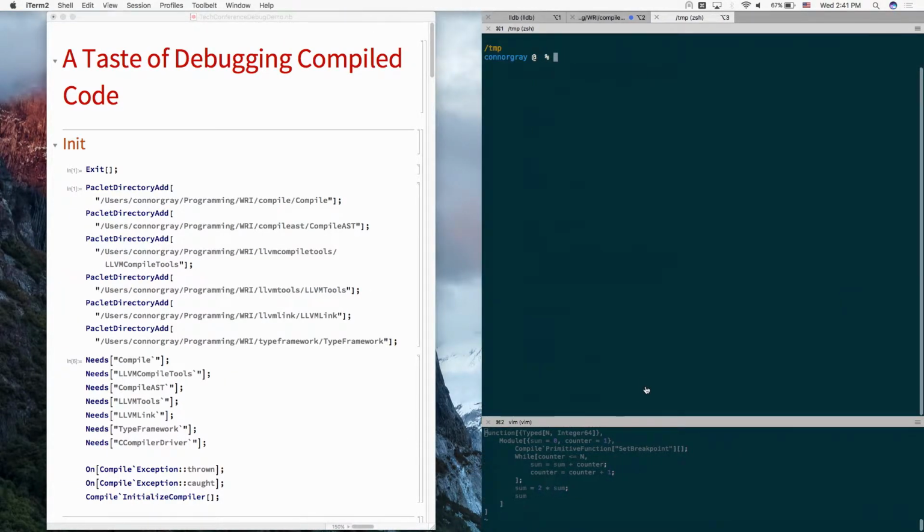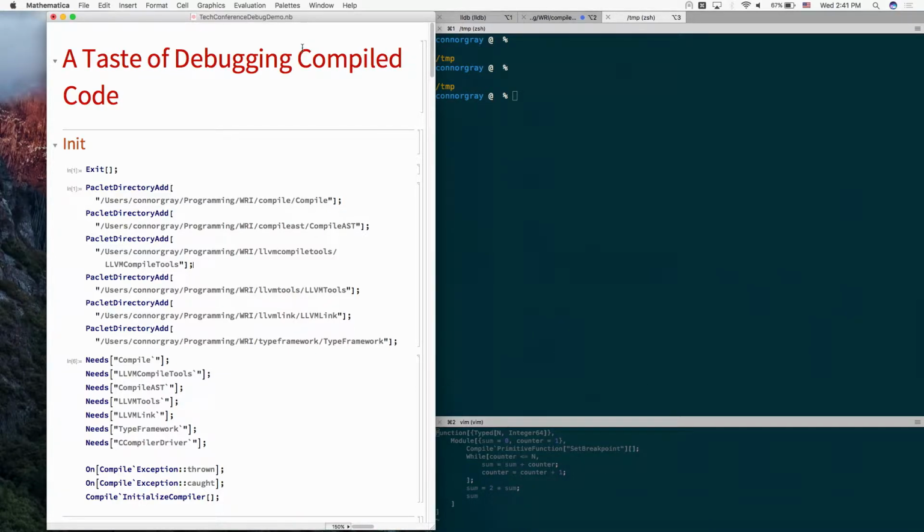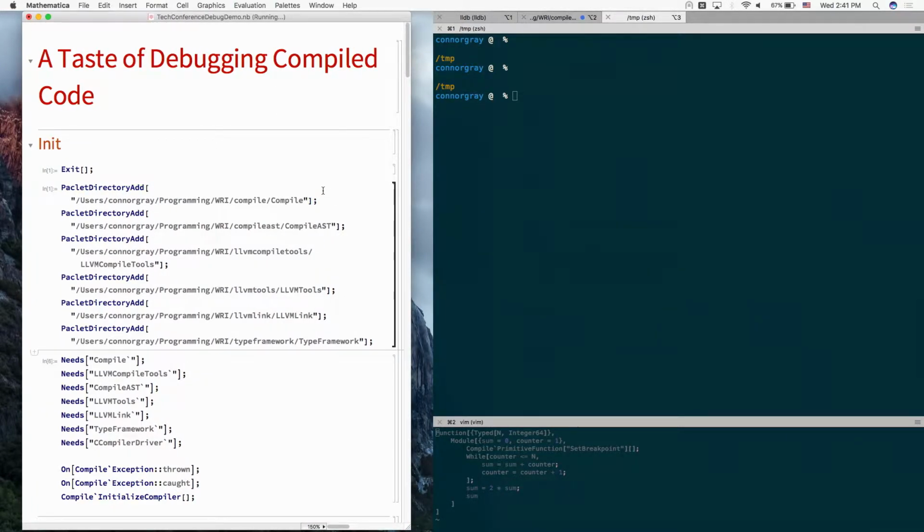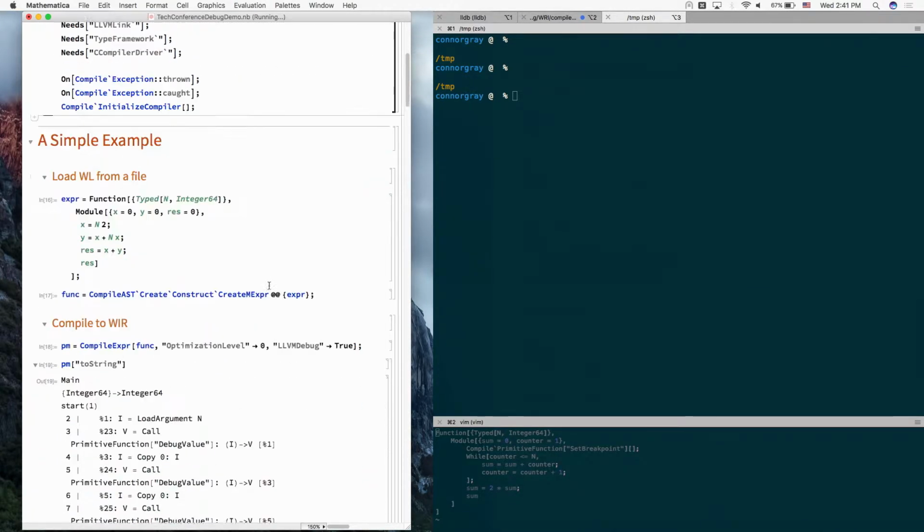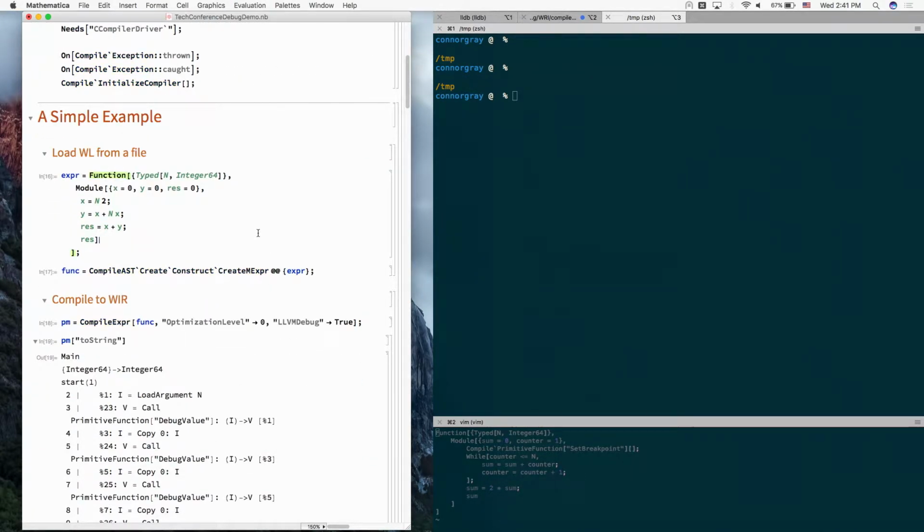Okay, and we can make this bigger too. Is that good? Everyone read that? Okay. Just going to run my init code. So I'm just going to show the changes.